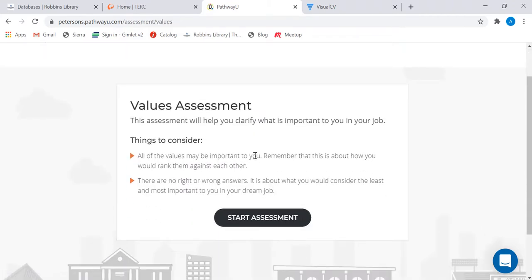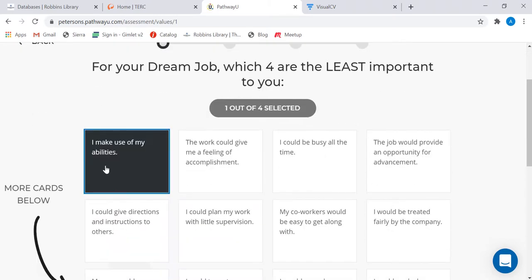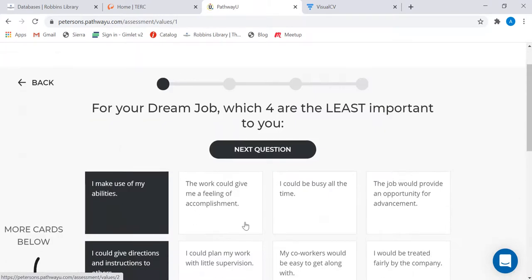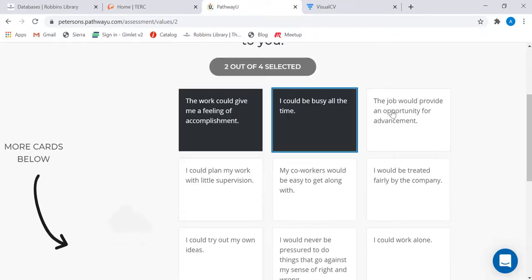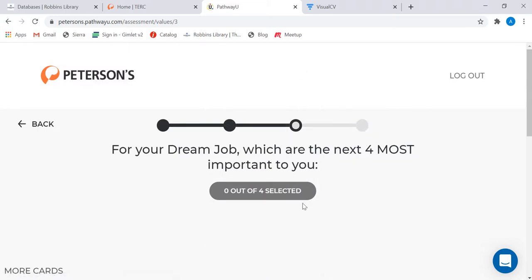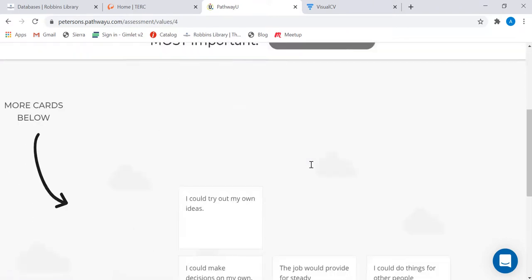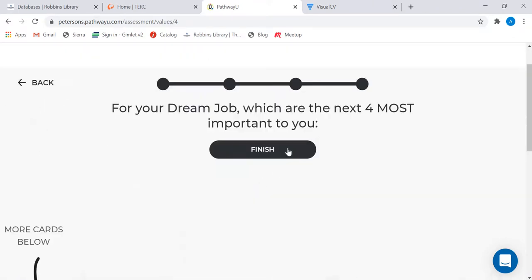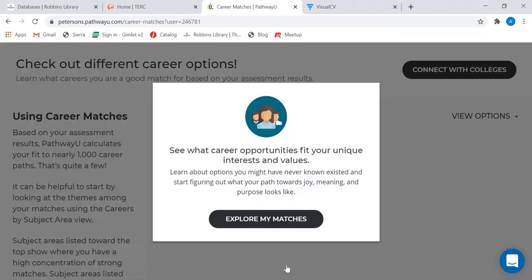And this just gives you some directions about things to consider when you're doing the values assessment, thinking about things that may be important to you and how you'd rank them against each other. So when you're ready to go, click Start Assessment. So you'll just follow the prompts here. Once you've selected 4 items, it will prompt you to go on to the next question. And then you just keep going until you get the finish option. And then you can select See My Career Matches.